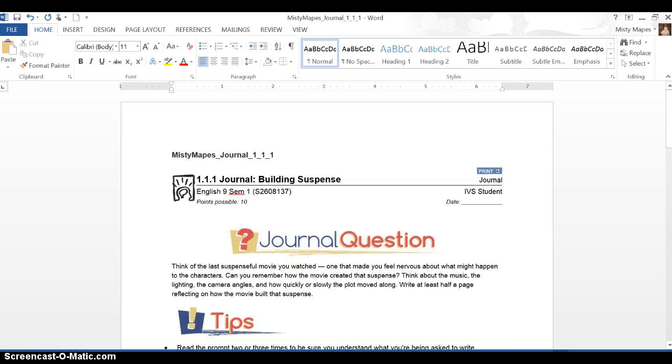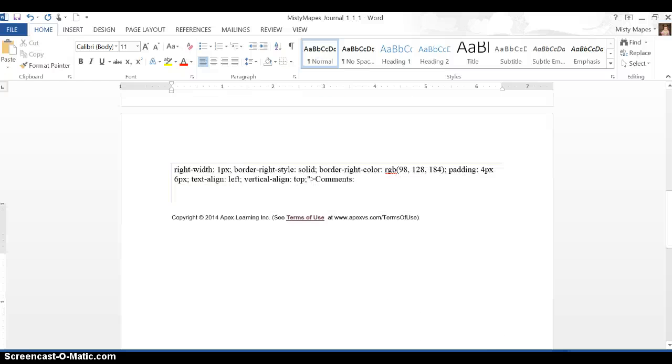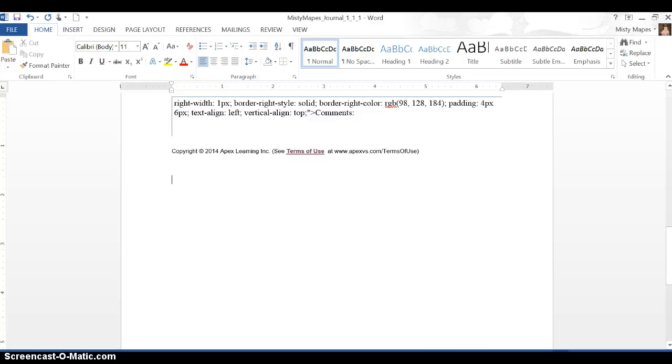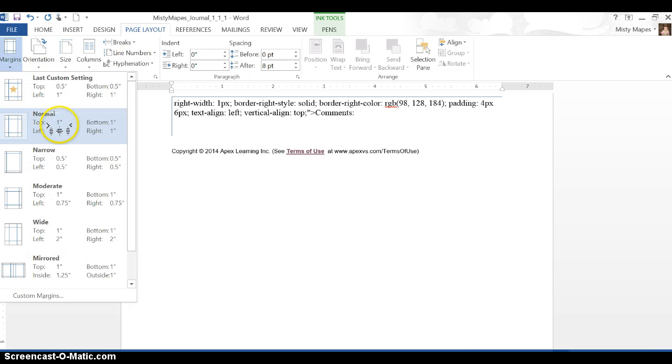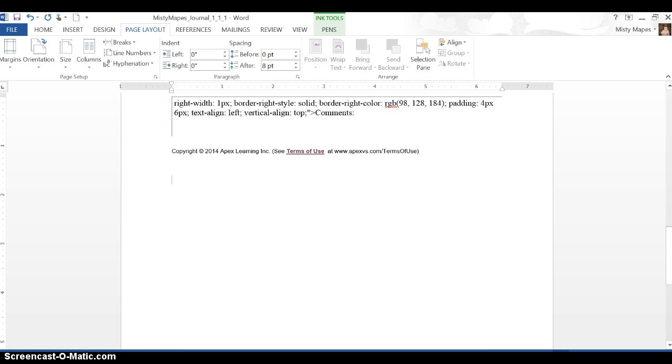If you noticed, the question is, they're telling us to think of a suspenseful movie and then explain how that movie created suspense. And it tells us to think about certain elements, and we need to write at least half a page reflecting on how the movie built that suspense. I'm going to tell you right now that MLA style requires us to use Times New Roman font and size 12. We're also expected to use 1-inch margins, so we want to make sure that our margins are set at 1 inch, and usually it defaults to that. And then we start typing our response here.